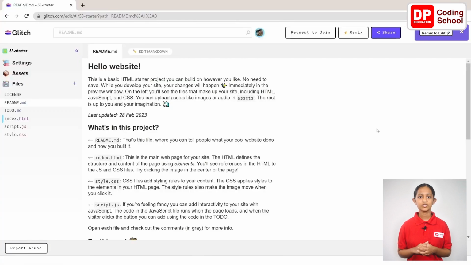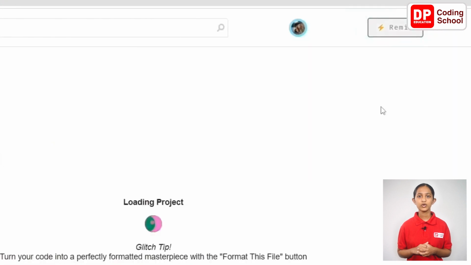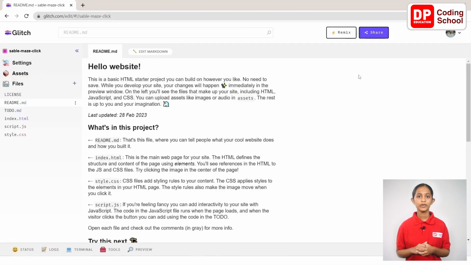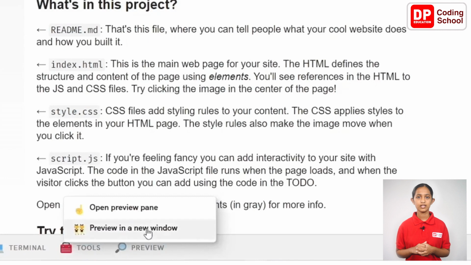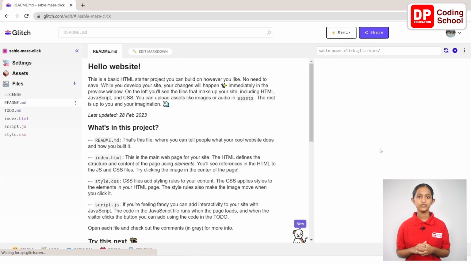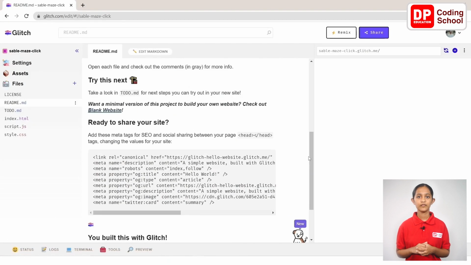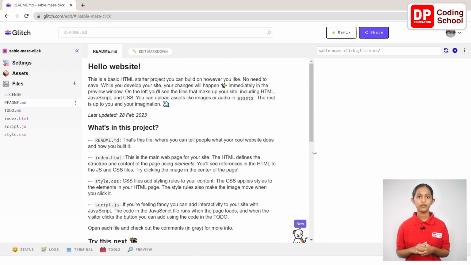Let's make this page editable by clicking the Remix button on the right side. When you click on the preview below and open the preview pane, you can see the preview on the right side of the window. First, change the name of the project according to the name of today's lesson.